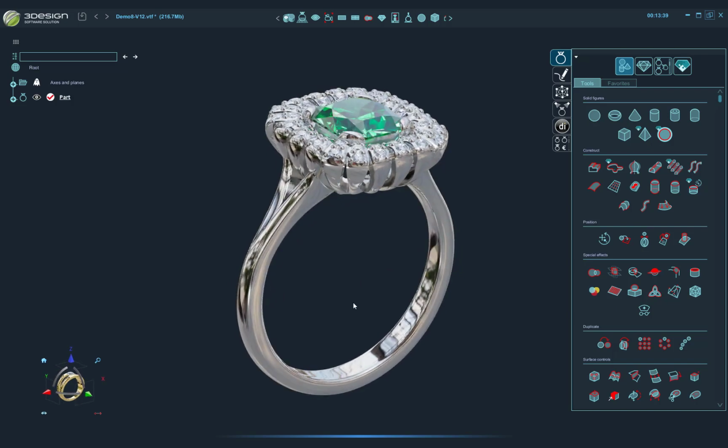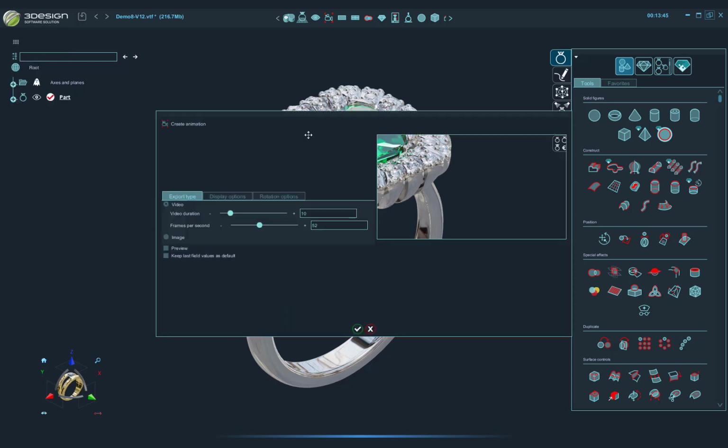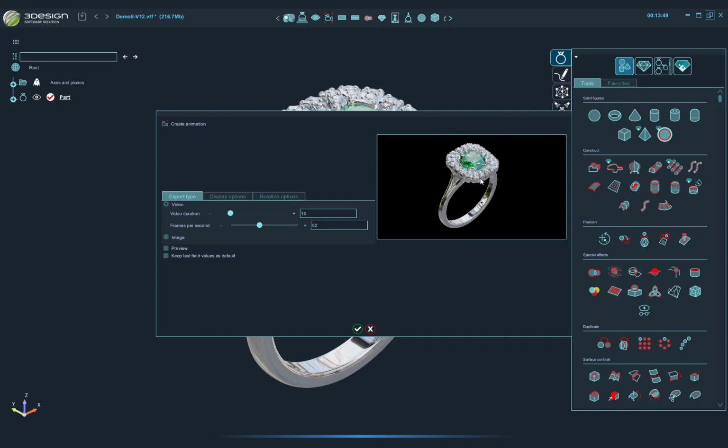video. So that's a really cool feature also we have in the V12. So you have to go in view and create animation. And then I can export a video. So you have two choices, video or frames. For the video, you select the duration of the video. You can have, for example, 15, for example, and frames per second will be the quality of your video.